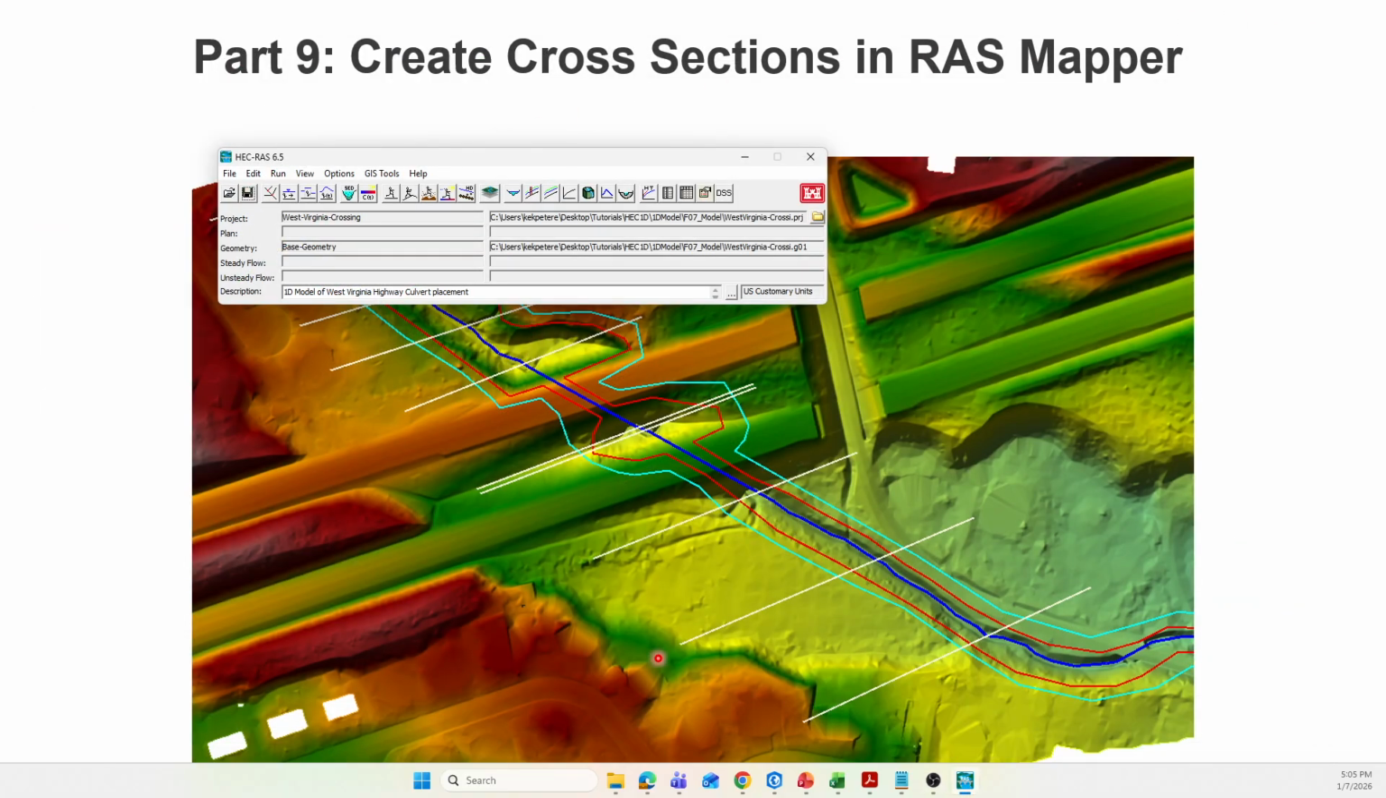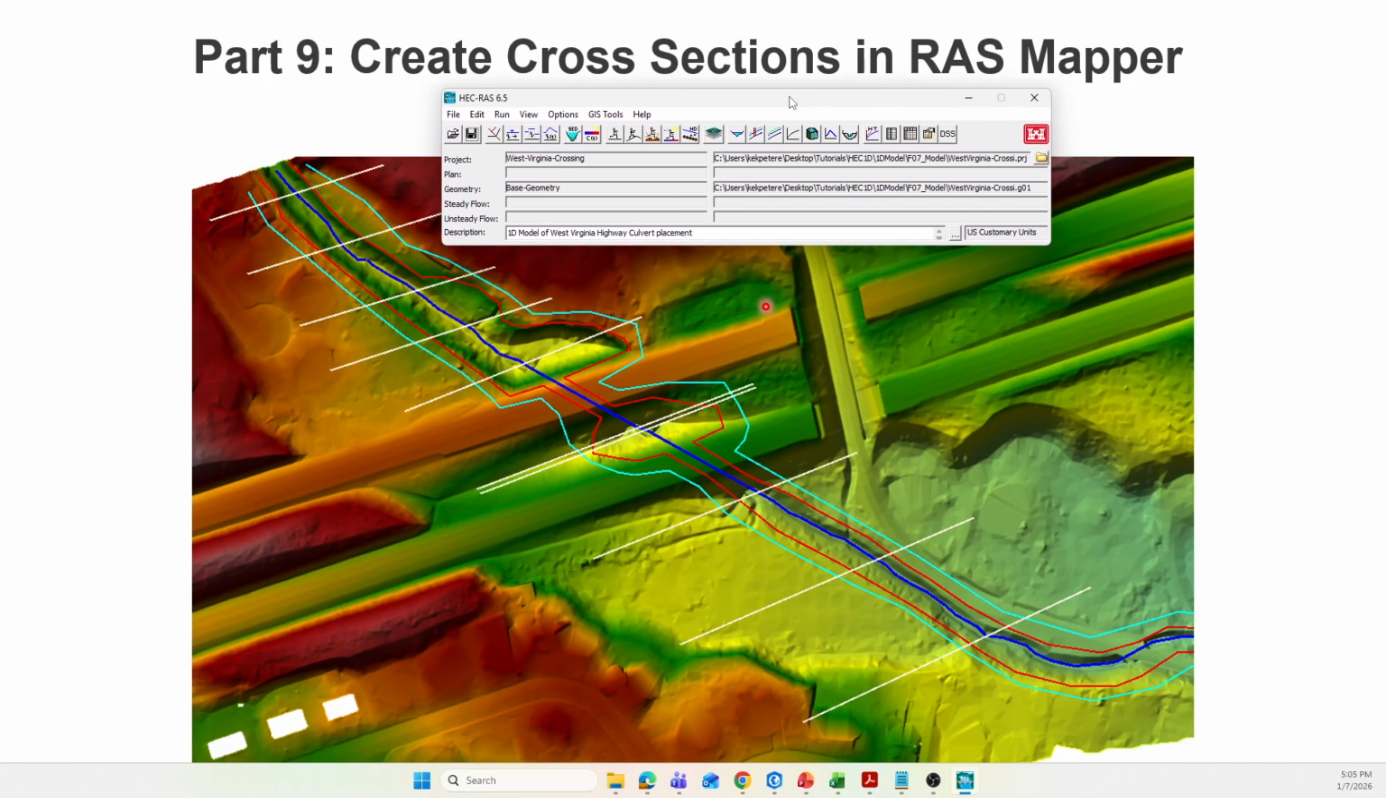So in the next video, we are going to start looking more into the model. We're going to try to make some edits and build the steady flow data, and then make progress from there. So I will see you in the next video.